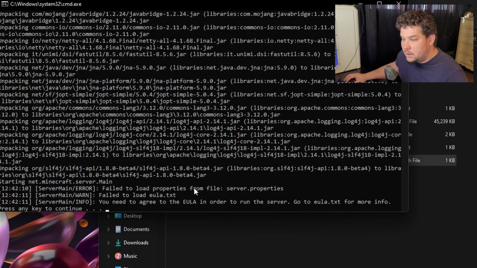All right, so failed to load properties file, failed to load EULA text. So you need to agree to the EULA in order to run the server. So go to the text. No problem.